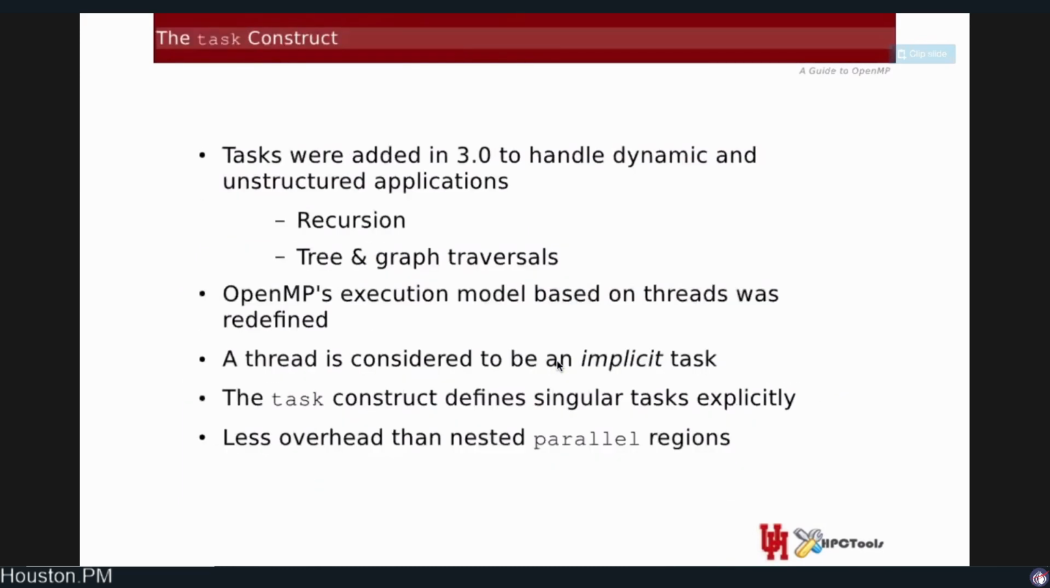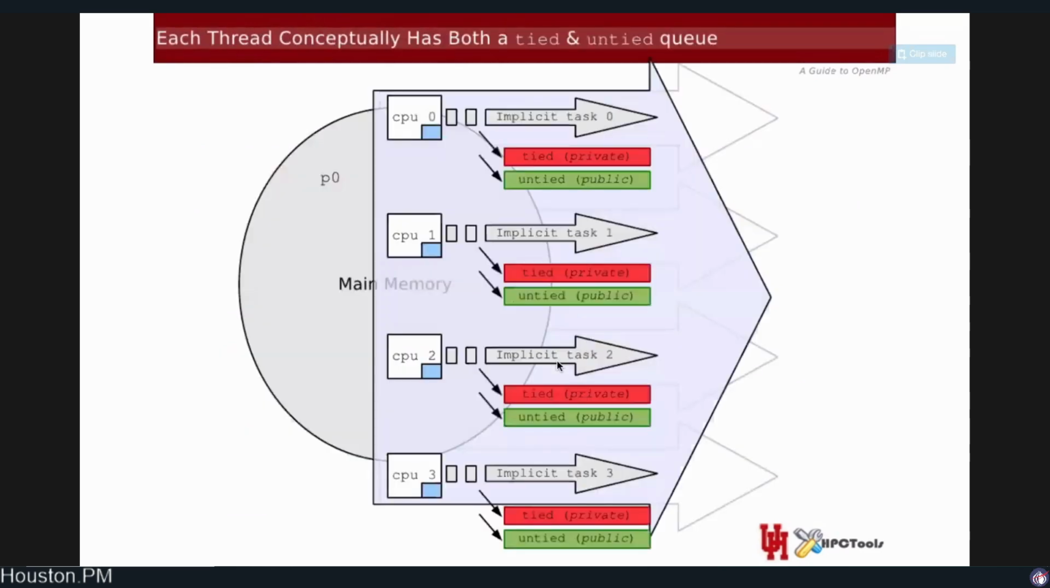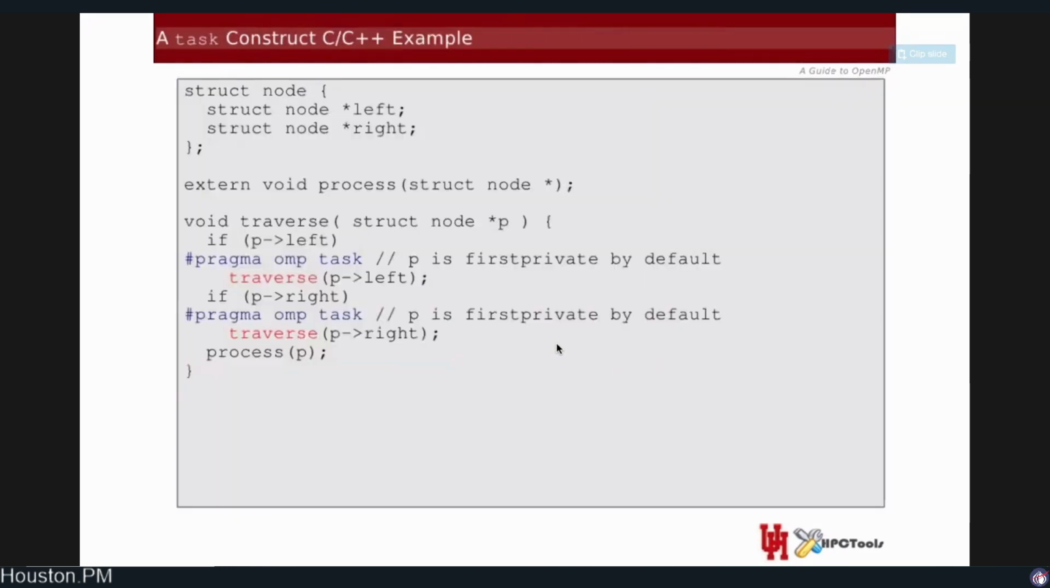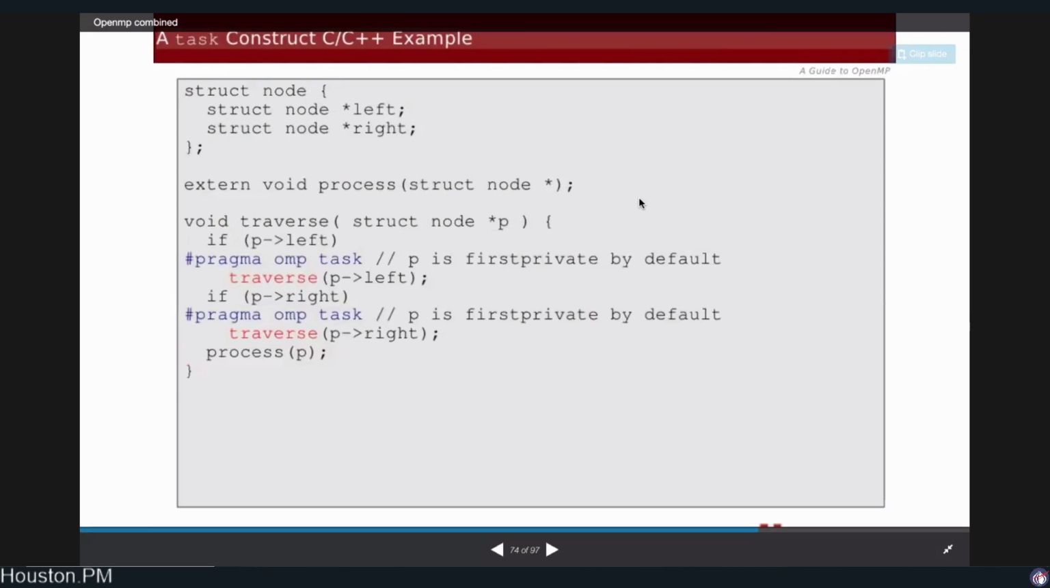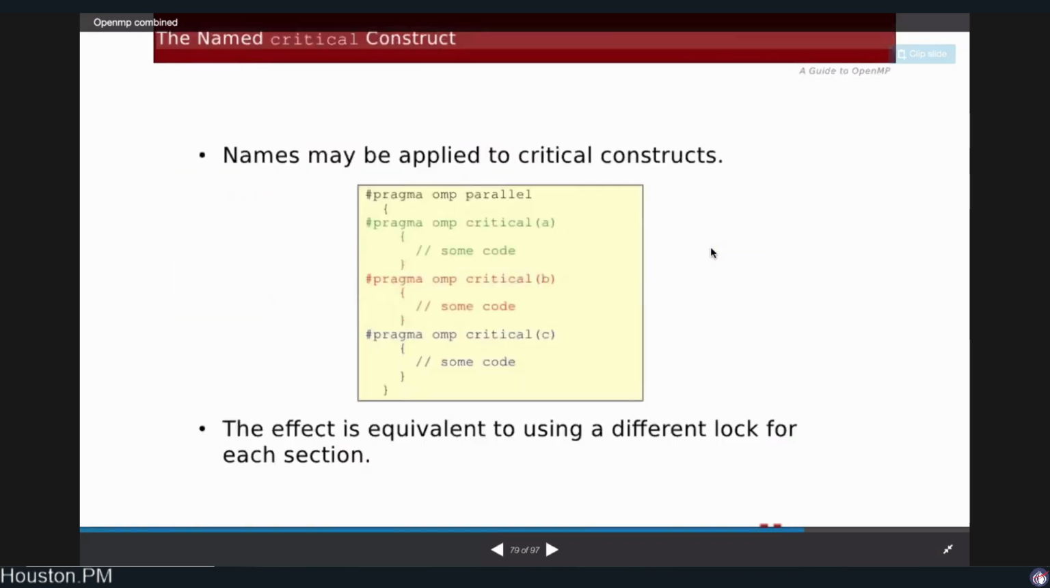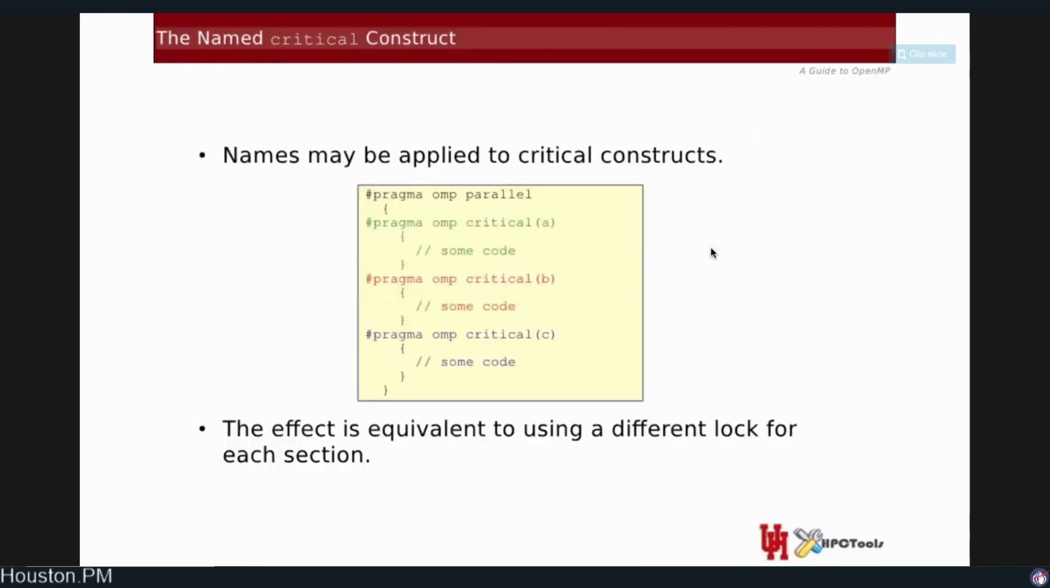Okay, this is just going over some more specific things. I'm not going to go over this. This is task stuff. What page am I on? Okay, we're almost done here. Oh, here's some critical sections.